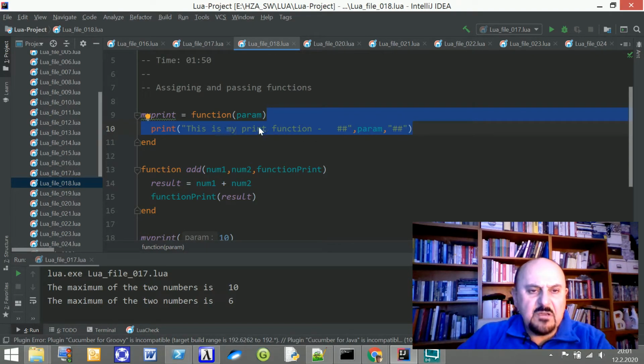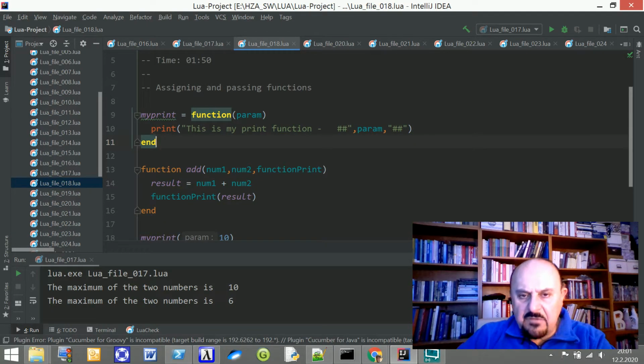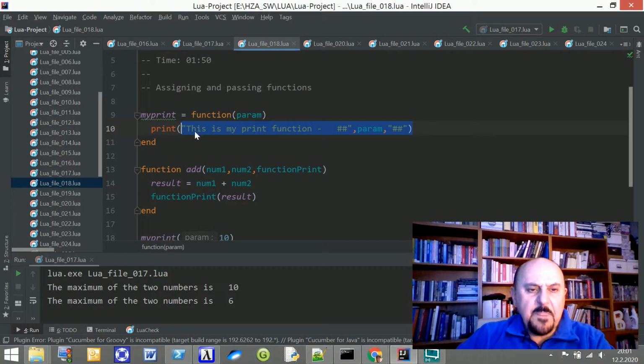That's to say, "This is my print function" will be printed, and after that, two hashtag signs, and with a comma, and by mentioning param and another comma, this line will be printed with the correct arguments. Okay, and our function ends here.